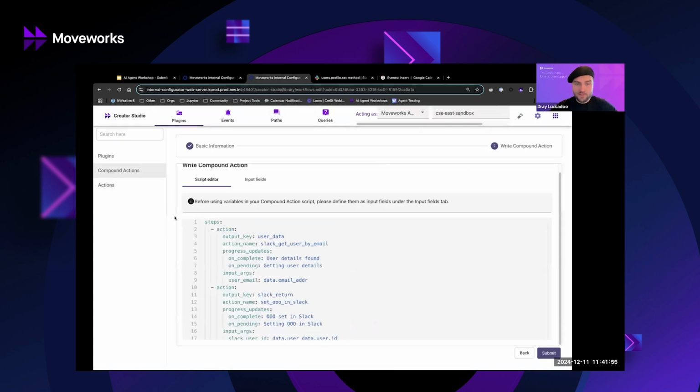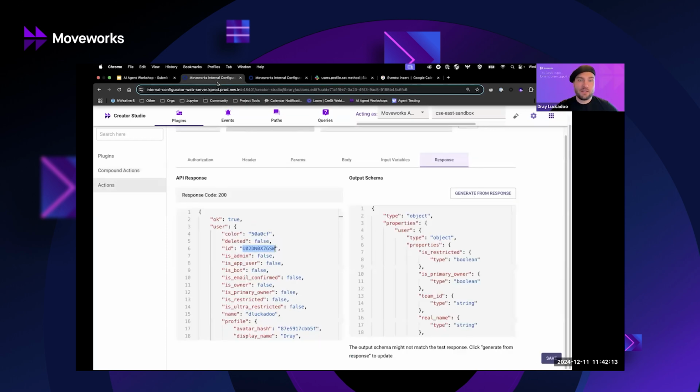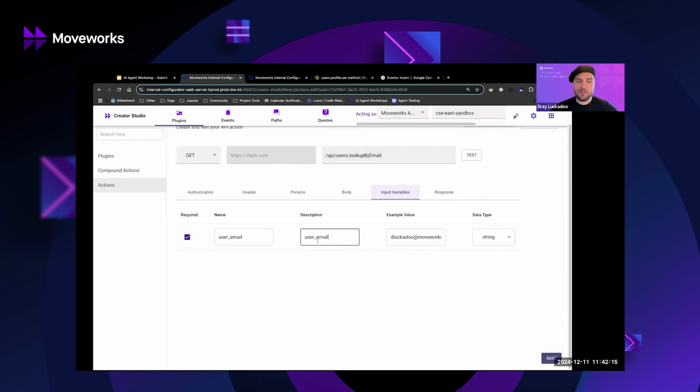Once you have those 3 actions, we can go ahead and look at our steps. So this is the compound action that I've created. You can see the sort of order of operations here. So the first step I want to do is get the user's ID by their email address from Slack. That's the action we saw earlier. This is me calling that action. This action has one input variable, which is user email.